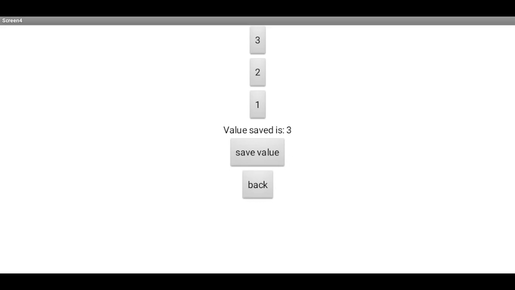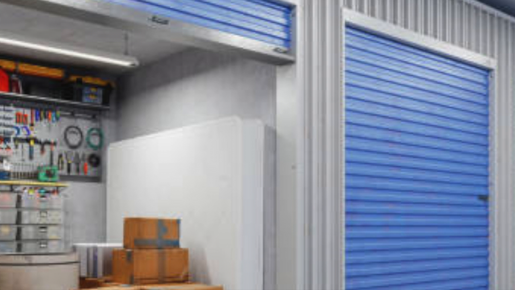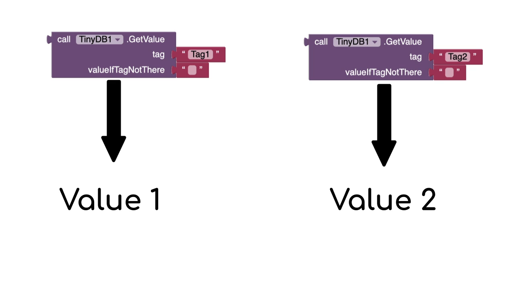Now, onto how the code itself works. The whole code relies on the TinyDB component in the app. How exactly does this component work? This component works as a storage for data saved and used in your app. It stores data using a key-value pair method.